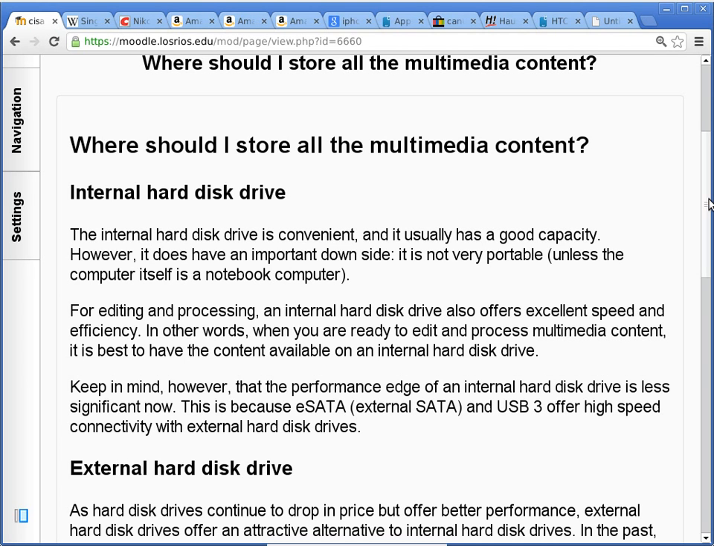Okay, it's a very good place to start, because the internal hard drive is convenient. It's always on the computer. You don't have to attach something to your computer. And it typically has good capacity depending on the age of your computer. These days, most desktop computers come with 2 or 3 terabyte of hard drive space, which is a lot of space, okay?